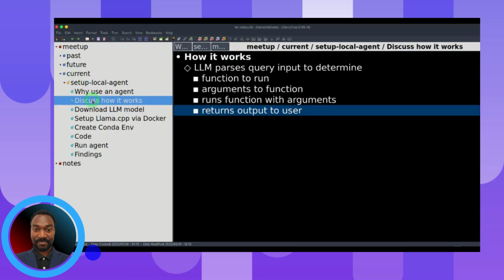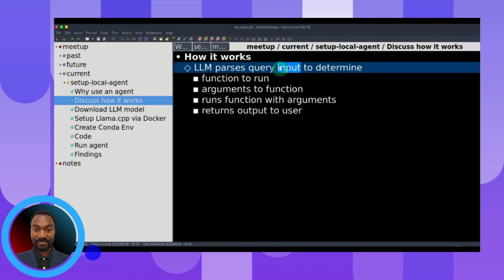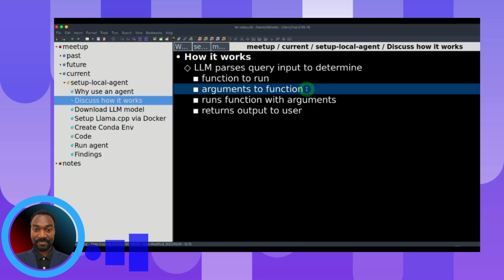So how does an agent work? Essentially, your agent works by parsing the input that you're passing to the LLM and then determining two things. The first thing that is determined is the function to run. Now, this may also be called a tool. You'll hear that being used a lot. A tool is the same thing as a function to run. And the second thing that is determined from the input is the arguments to run. Say that you have a certain function and this function has variables or arguments. You can actually determine that by parsing the input.